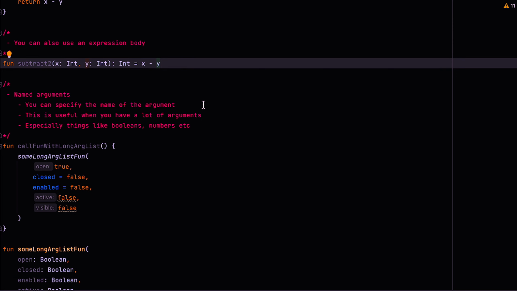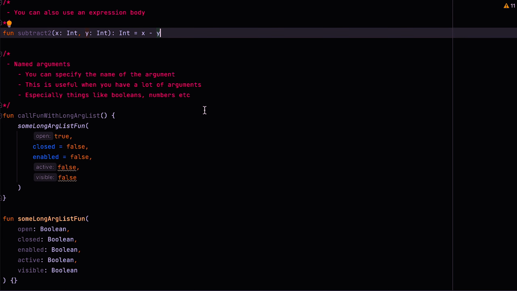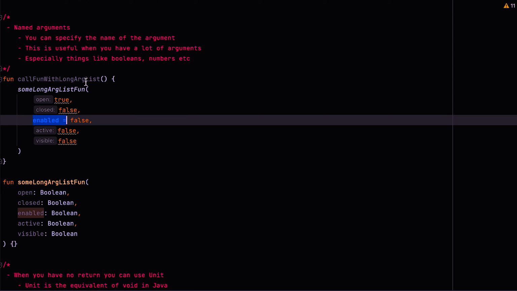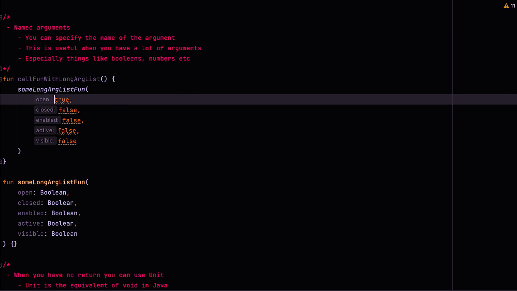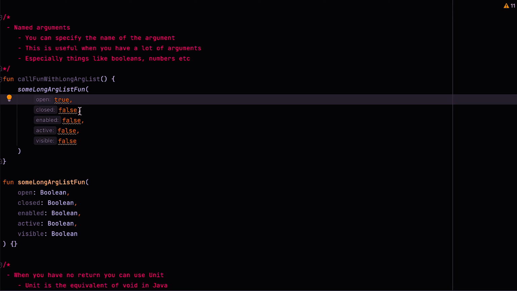The next thing is that you can specify the names of an argument when you're calling the function. This is particularly useful when you're calling a function that has a lot of arguments. So let's look at an example. This has a bunch of Boolean parameters that you can pass in. If you were to call this function normally, you would do something like that, and then you've got loads of parameters. In this case, IntelliJ is helping us because it's telling us the names of those parameters. But if I had those hints turned off, or if I was in any other IDE that didn't have those hints enabled, this would just look like a bunch of trues and falses, and I wouldn't really be able to tell what those mean. It doesn't make this method very easy to read.